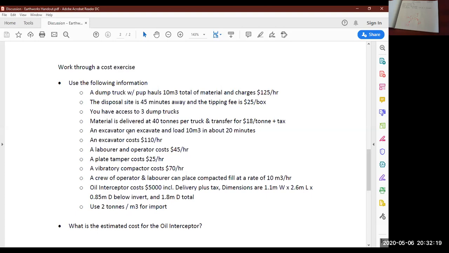We have an excavator that can excavate and load this 10 cubic meter haul unit. It takes about 20 minutes for that excavator to do that. Our excavator costs us $110 per hour. Labor and operators are both $45 an hour. So labor is 45, the operator is also 45.